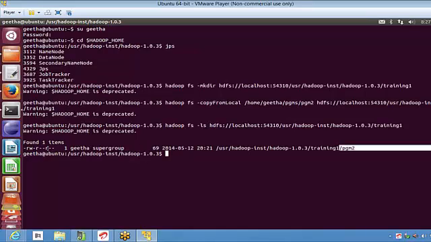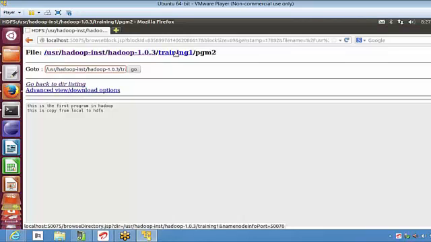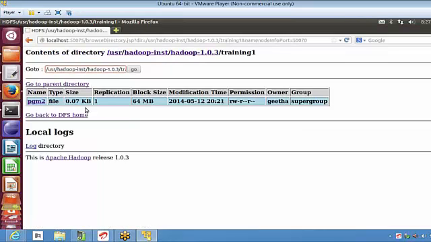And the permissions that I have on it are read-write permissions, and it is also showing who is the owner and who is the supergroup and all those details as well. So the same thing you can see here as well. The type of information that I had copied into my HDFS is a file named program 2, and the size of my file is 0.7 KB and the replication factor is 1.